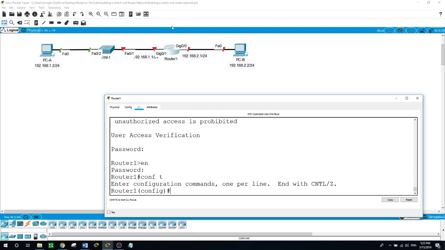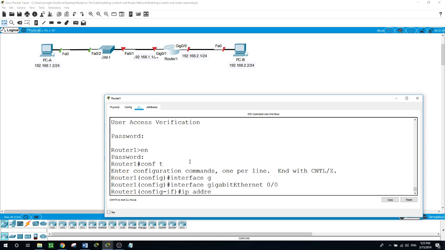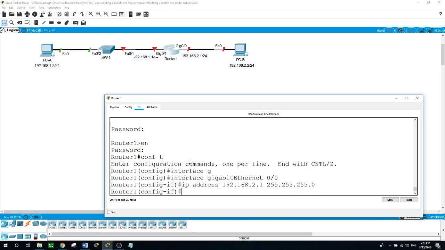So now let's configure this interface. So enter interface Gigabit Ethernet 0/0. Now the IP address of this interface is 192.168.2.1 with a subnet mask of 255.255.255.0. This interface of the router is this PC's gateway to the other networks.